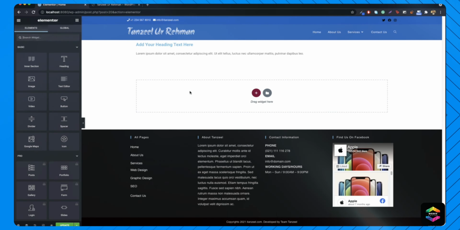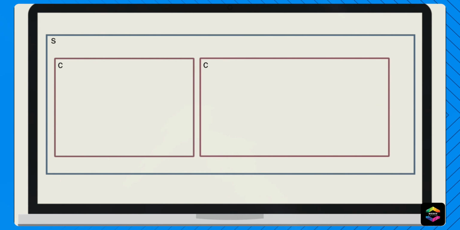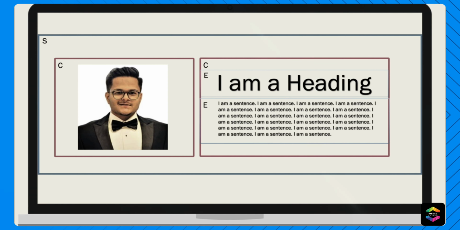And here comes the part of the column. So if you want to add anything horizontally, then you can add two columns like this. You can see that inside a section, you can add two columns into it, and you can design something like this. So inside this section, I have one column. In this column, I have an image, and in the other column, I have a heading, and a paragraph coming. So let's take a look at it.